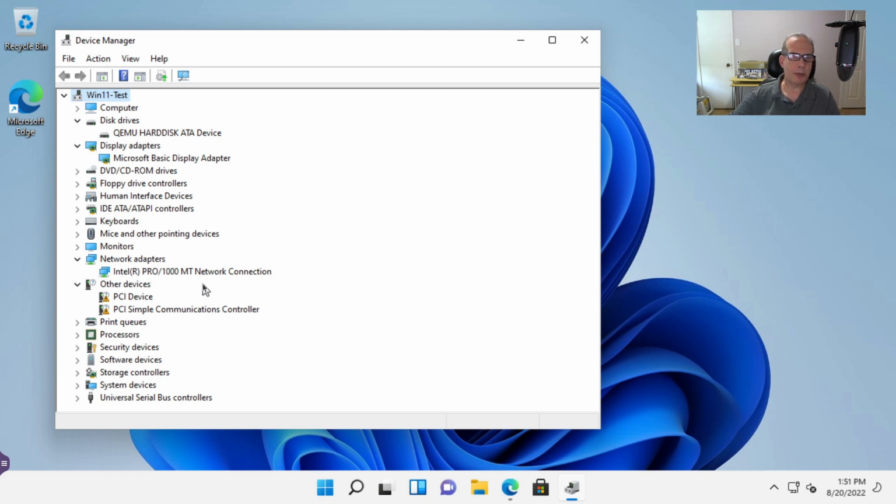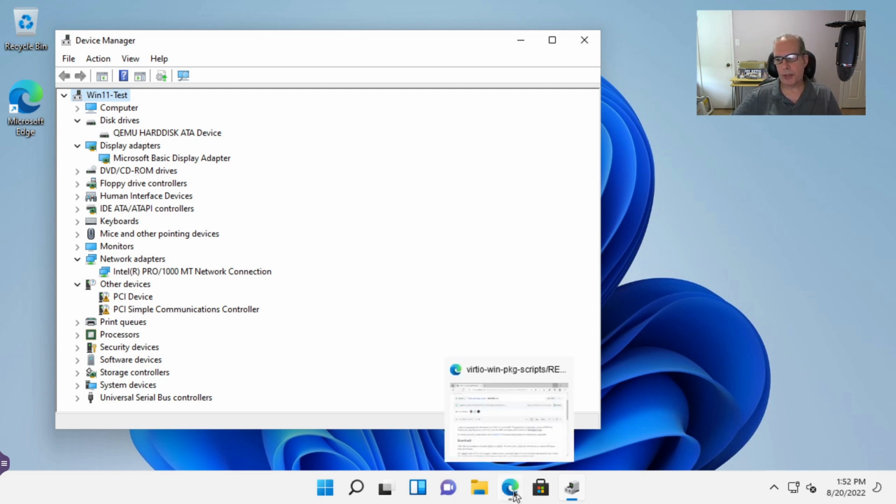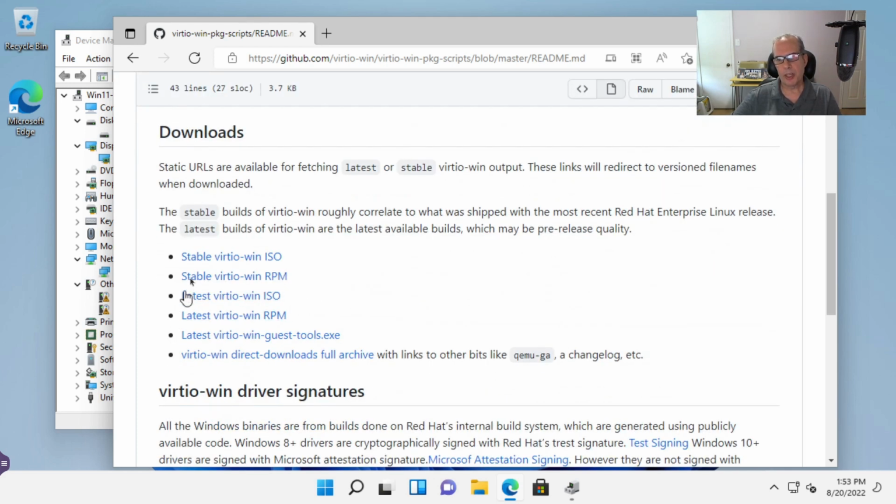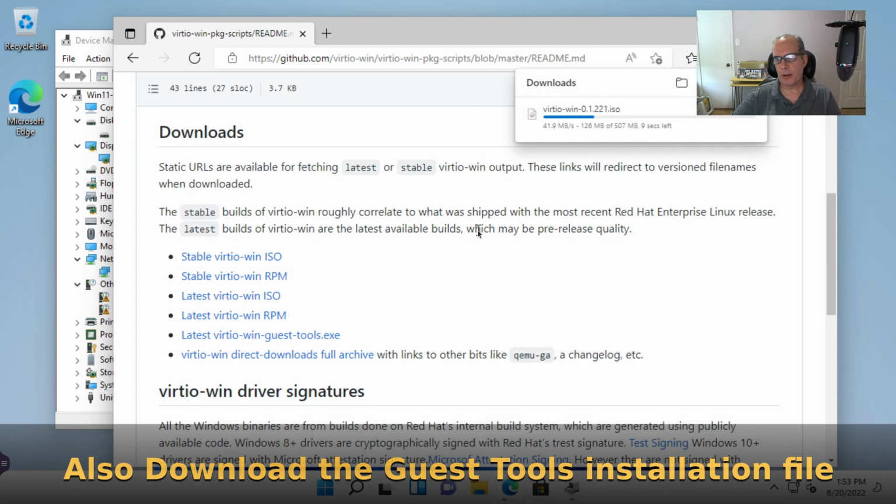And I want to be able to use the Red Hat VirtIO drivers to speed up all three of those devices and also allow for more customization. So in order to install the VirtIO drivers, the first thing I'm going to do is open my Edge browser, and I'm going to go to this GitHub page, which I will link in the show notes. And I'm going to click on latest VirtIO Win ISO file, and it will go and download that right now. And so that is only 507 megs, it looks like, and it has downloaded.